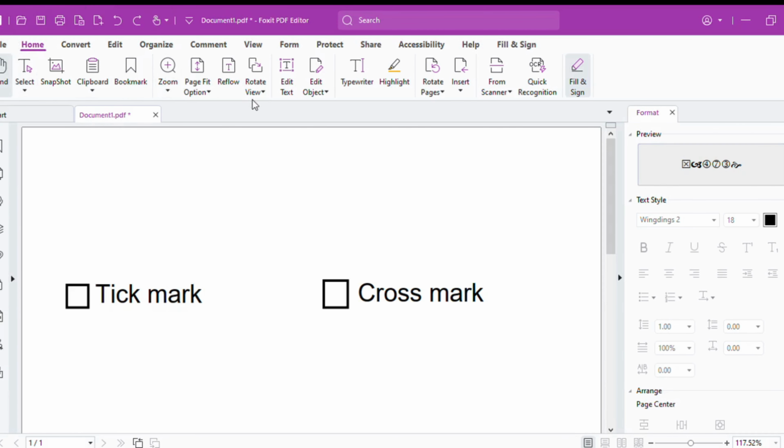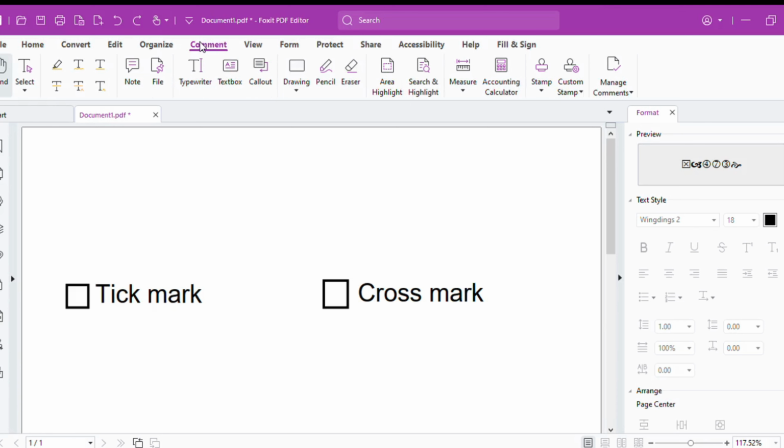Go to the Comment tab. Here, you'll find the Typewriter tool. This tool lets you type text anywhere on your PDF. Step 2. Use a special font. Click on the document where you want your symbol. Now, for the magic trick.